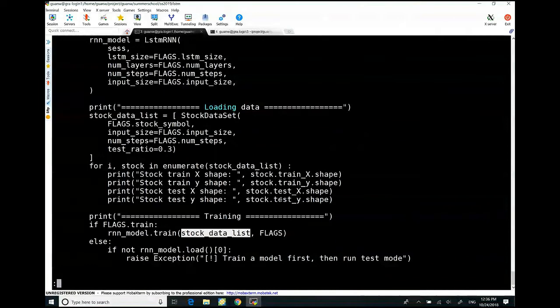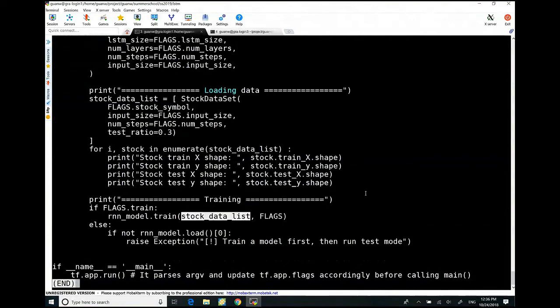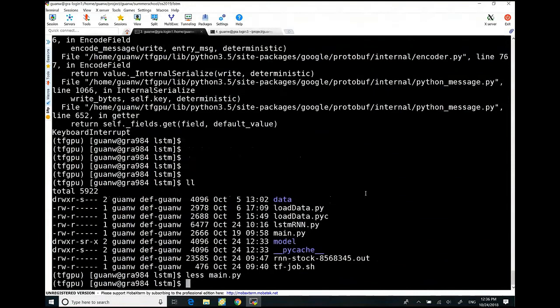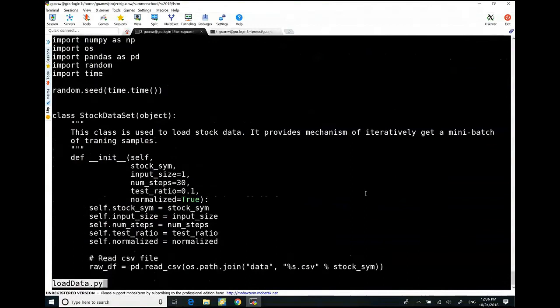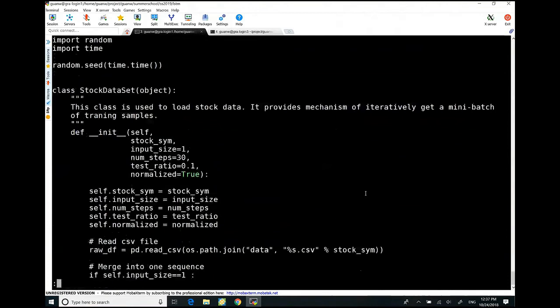And I hope, because we have limited time, I cannot go very detailed. I hope I just mention some basic structure of this, so later on it will be easier for you to go through the source code. So let's first look at the data input.